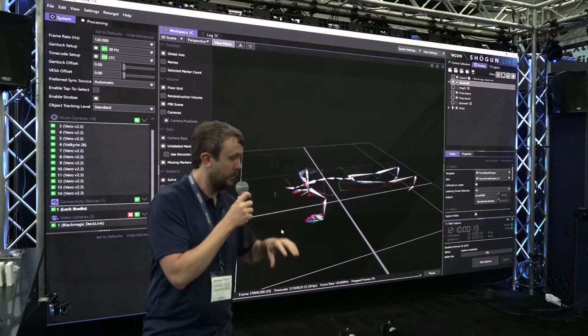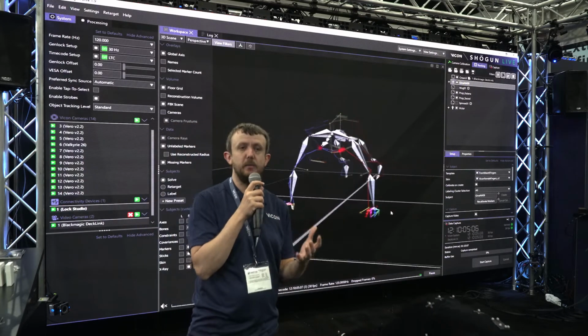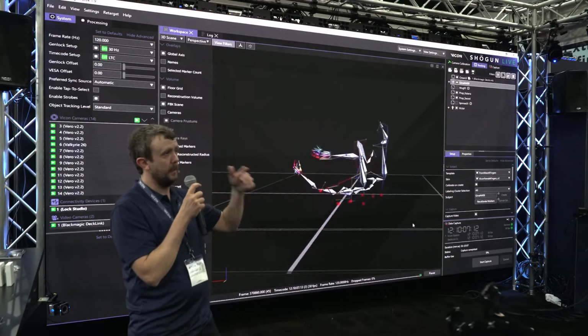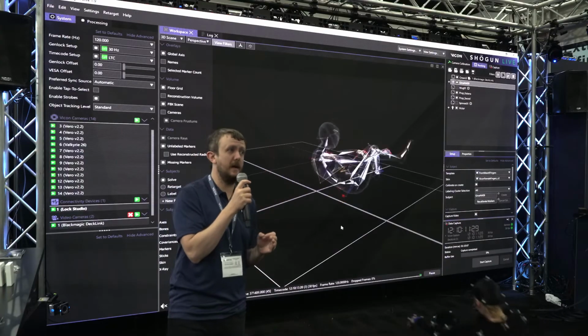So even when the markers are occluded, which can happen maybe if you've got a fight scene or you're interacting with props, even when markers cannot be seen by the system, we have enough confidence based on the markers we can see to generate a really high quality solve.